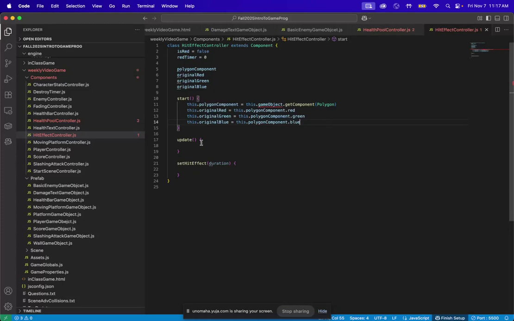And what we want to do is as simple as, hey, if this dot is red, then this dot red timer minus equals time dot delta time. And what we want to do now is get this dot polygon component dot red equal to 255. We set green equal to 0, and we set blue equal to 0 as well.